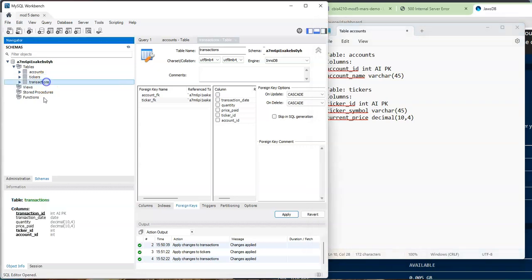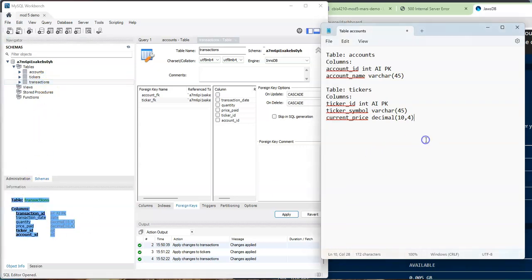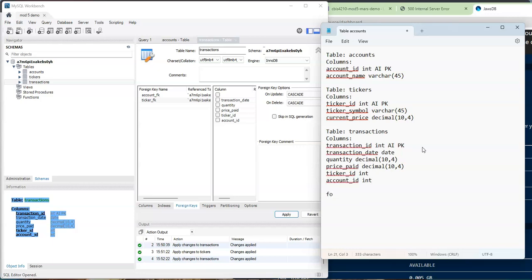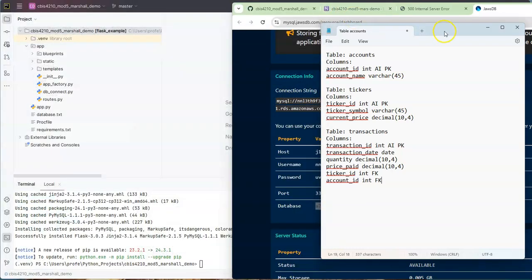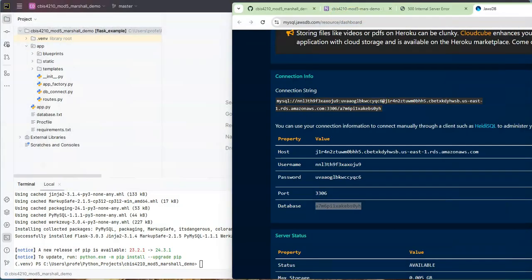And then I'm going to copy in transactions and copy that in like so. All right. And then actually, what I'm going to do is probably put foreign key and foreign key just like that so that it knows. All right. I'm going to close my MySQL Workbench, and I'm going to open up my ChatGPT.